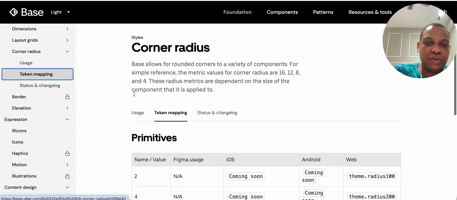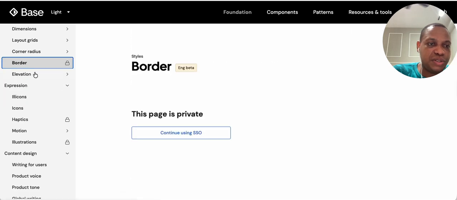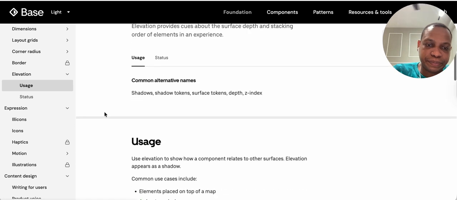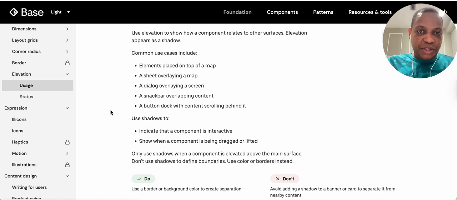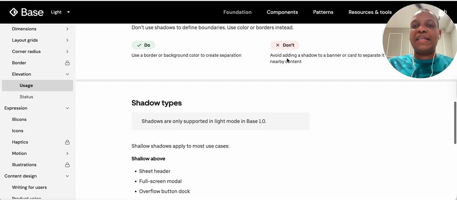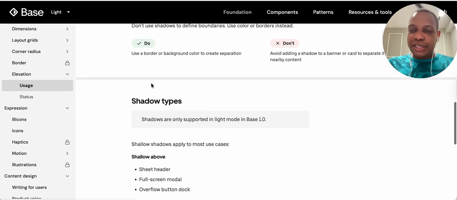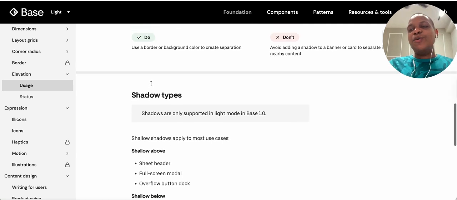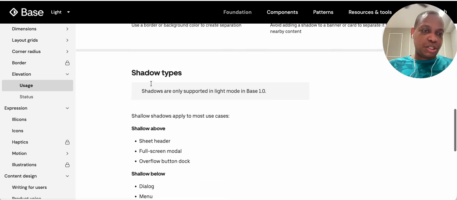Cool. Let's check out token mapping. Let's check out borders. Let's check out elevation. Use elevation to show how a component relates to other surfaces. Elevation appears as a shadow. Do's and don'ts. Use a border or background color to increase separation. Avoid adding a shadow to a banner or card to separate from nearby content. Which in our language on Figma is basically drop shadow, right? Those are your drop shadows.